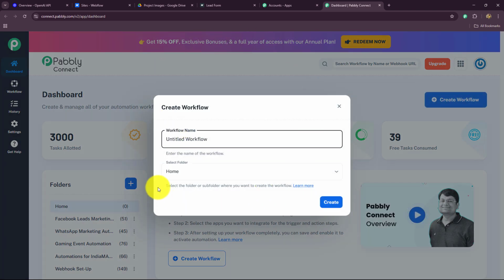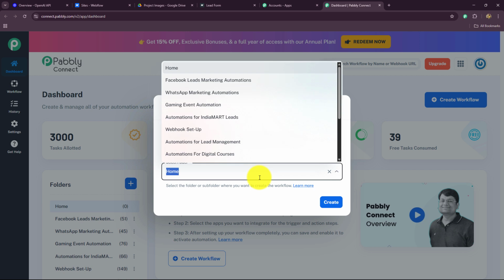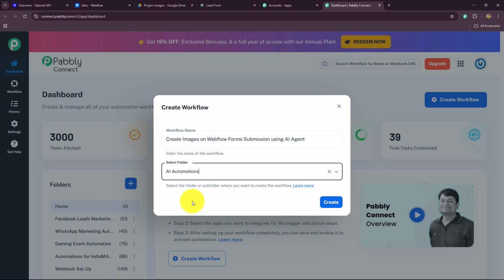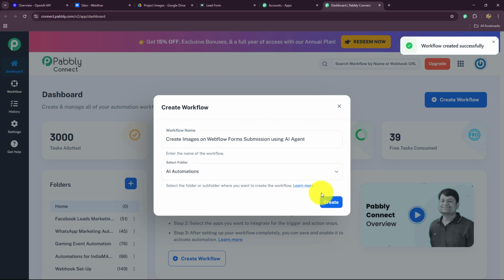As we have done that, a dialog box has appeared in front of us, which is asking us to provide a name to this workflow. So let me quickly provide a name over here. Create images on Webflow form submission using AI agent. After giving the name, now I'm going to select the folder. So you can see I have a list of folders over here that I've created for different kind of workflow requirements. The automation which I'm going to create currently is related to AI. So here I'm going to select AI automations, and now I'm going to click on create.